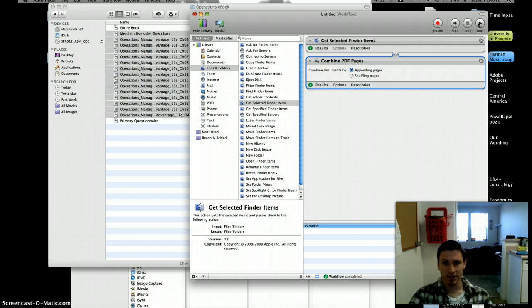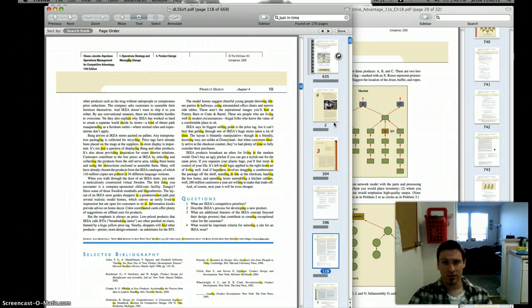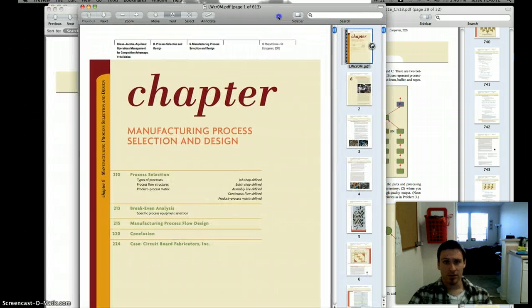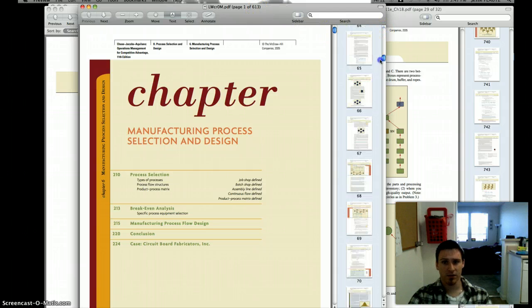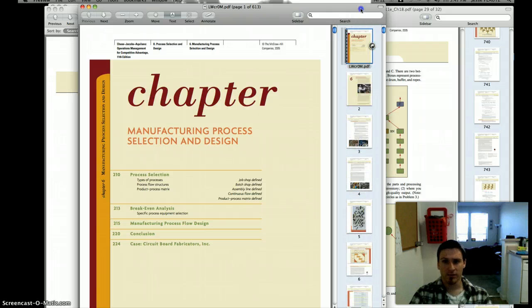So that's it. That's done. Click on results, and there's your combined PDF page. Double click on it. Now look. Page 1 of 613. So I've gone and combined 613 pages worth of PDF documents into one big document. And I can do whatever I want with it now.